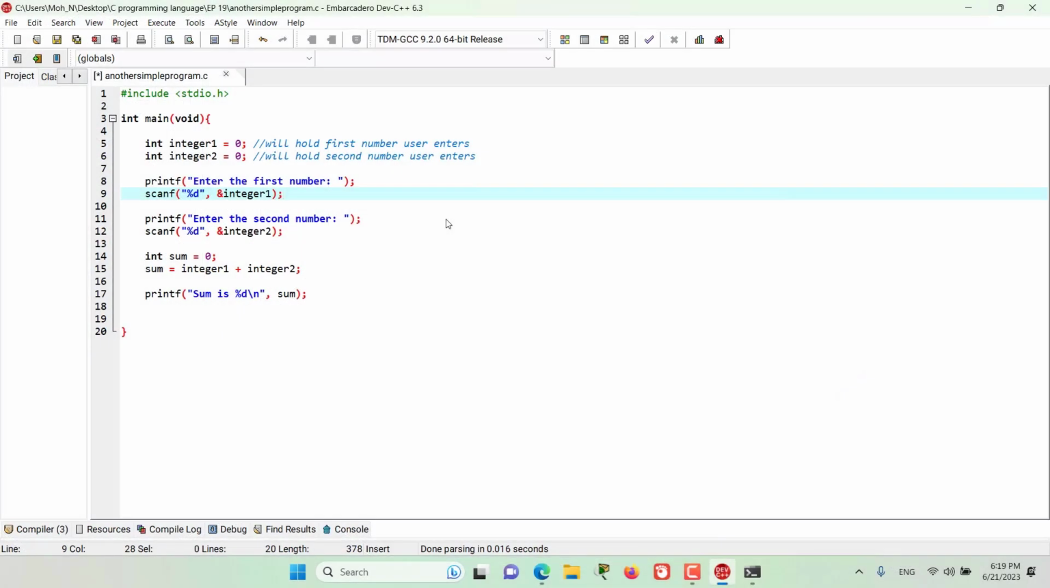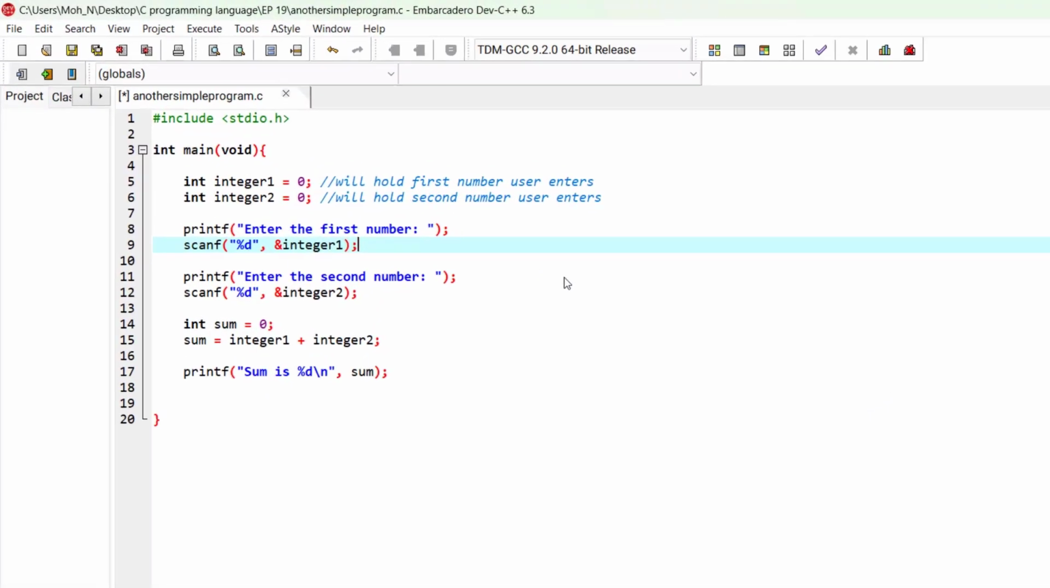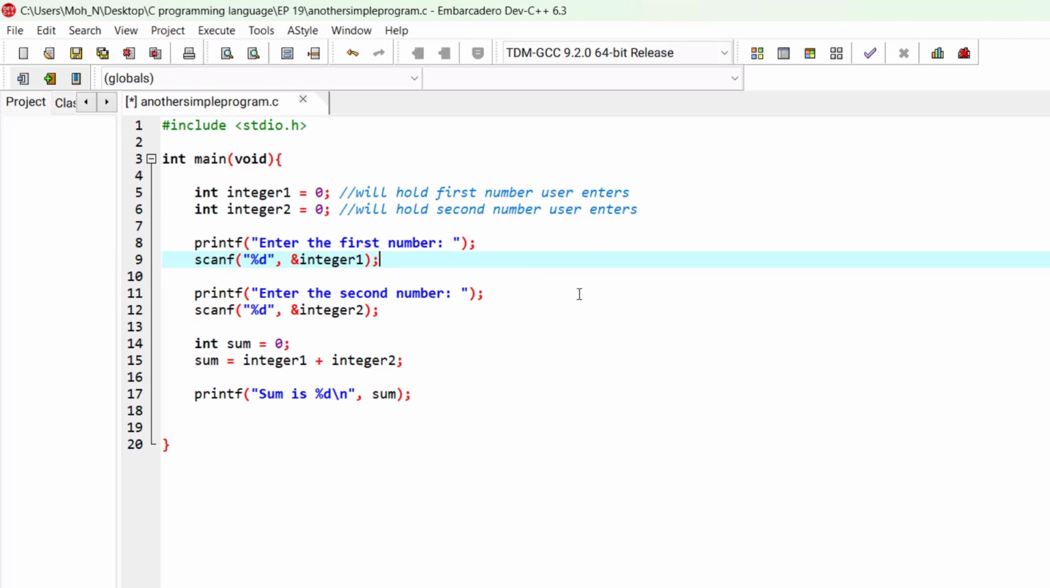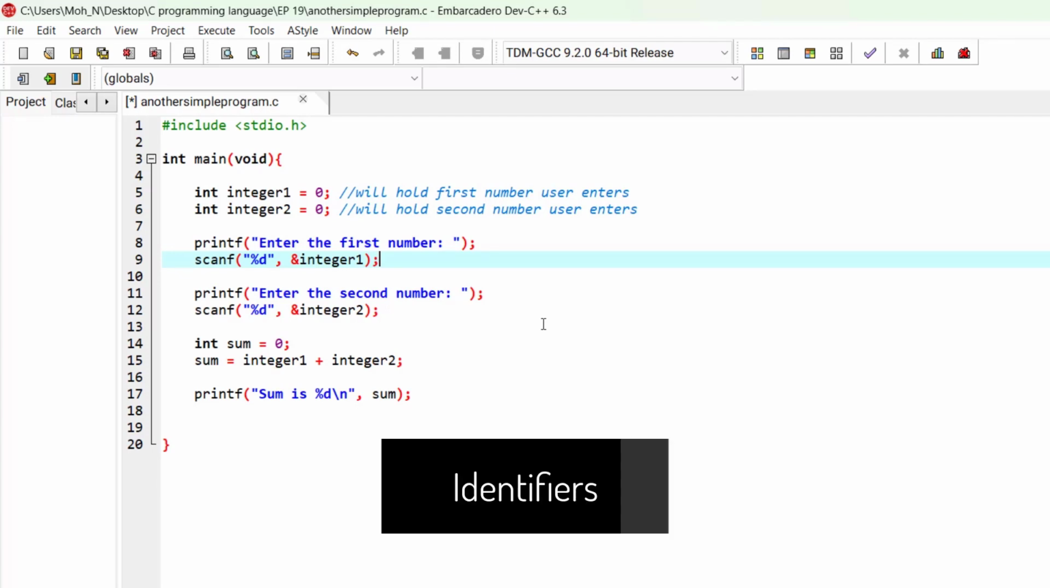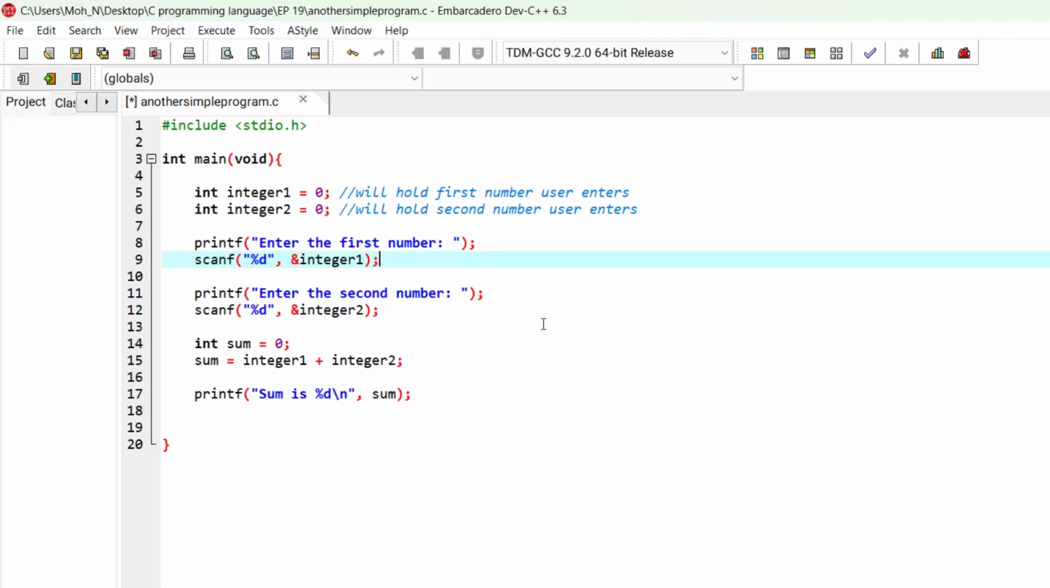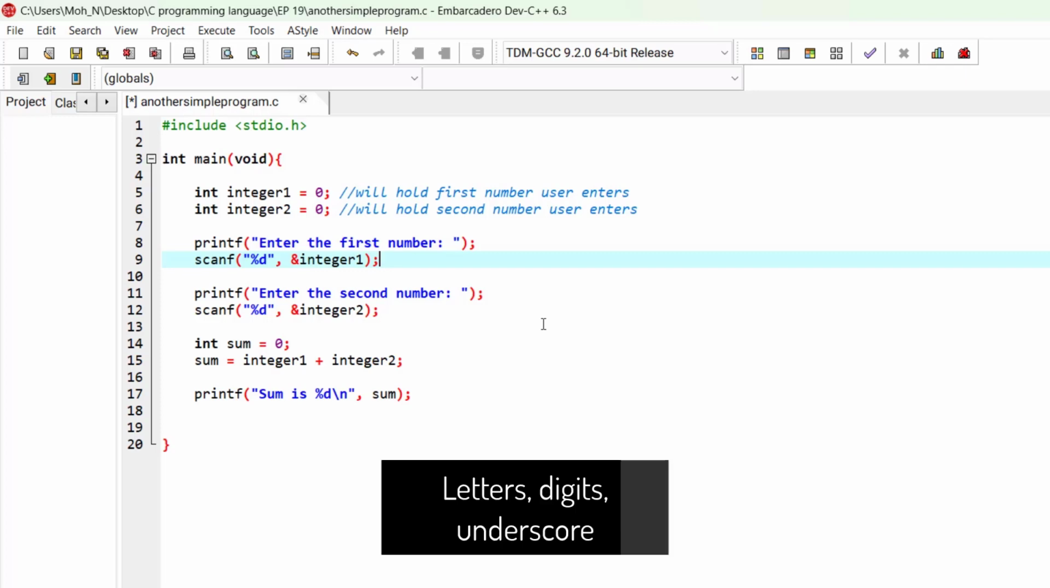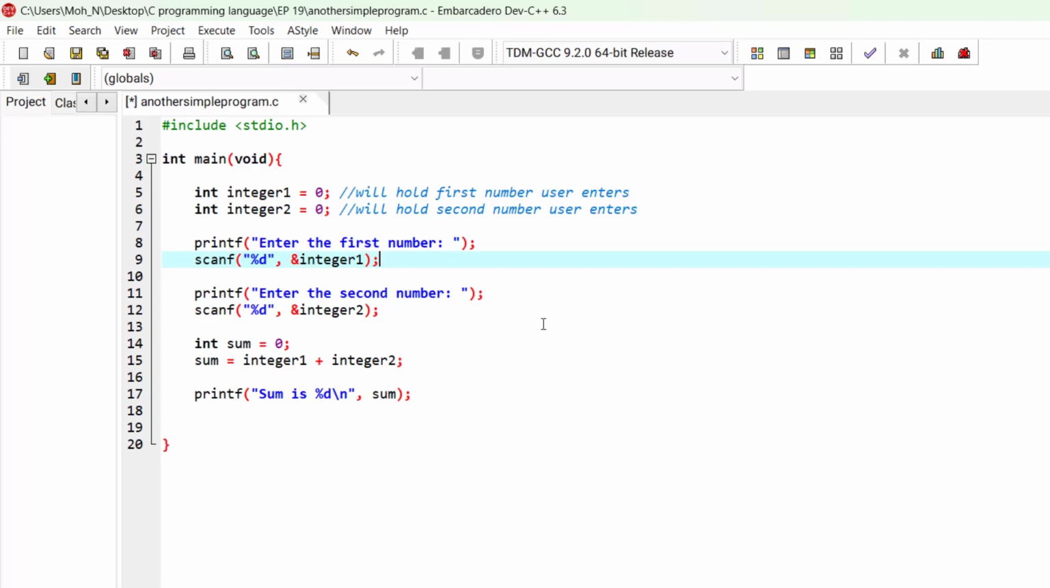As we created our variables in the last episodes, you know that we have 3 variables in this program: integer 1, integer 2, and sum. And the names for these variables are called identifiers. Identifiers can have letters, digits, and also underscore, but you cannot begin an identifier with a number. Also remember that C is case sensitive.